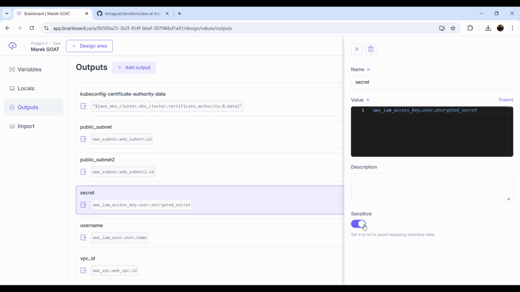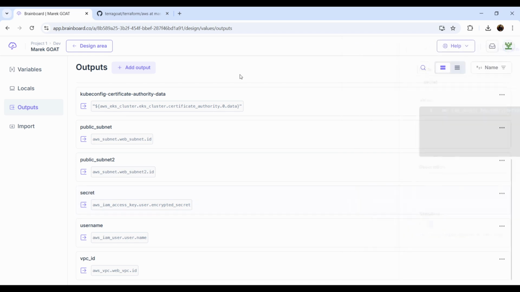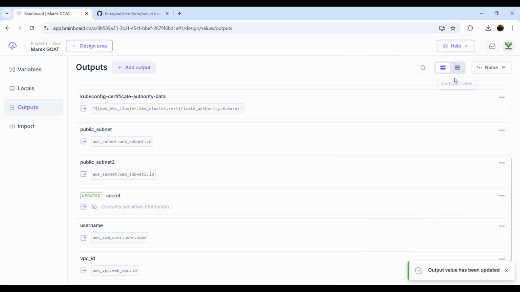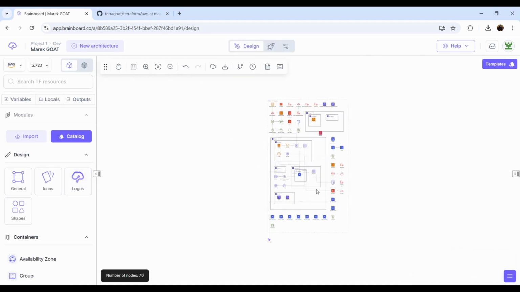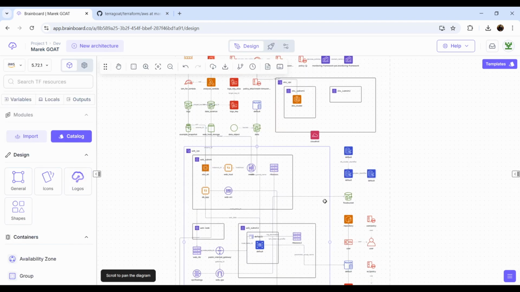And this is something that I really want to stress as a really good DevSecOps practice, just masking the sensitive data in Terraform. And you can actually do it. You can even delete it and another thing. And if you want, you can just switch back to the design area, and you can continue designing. This is really, really cool.